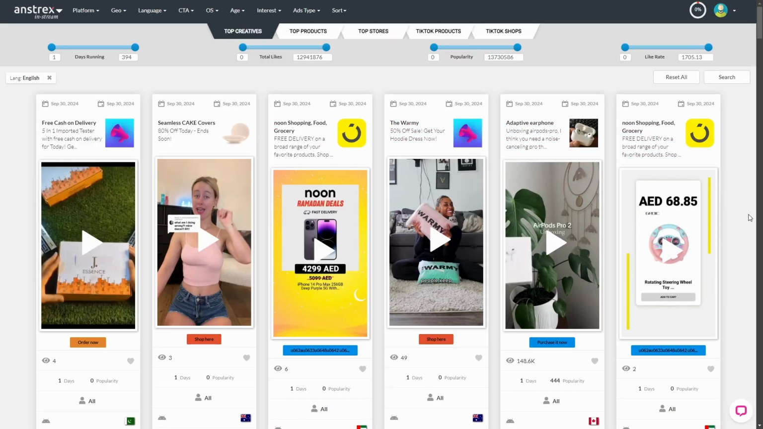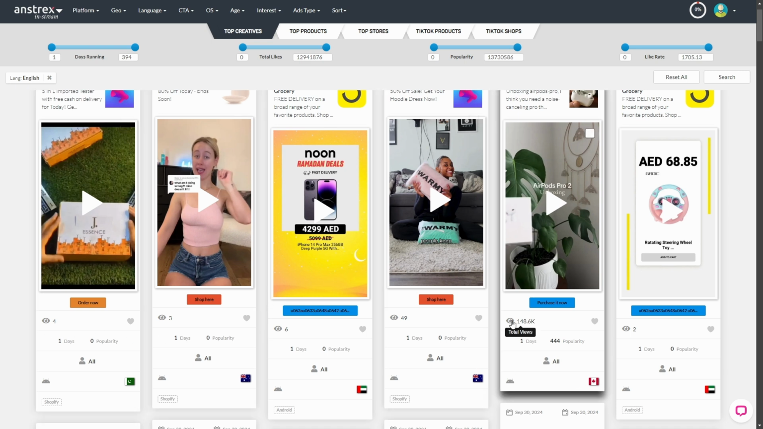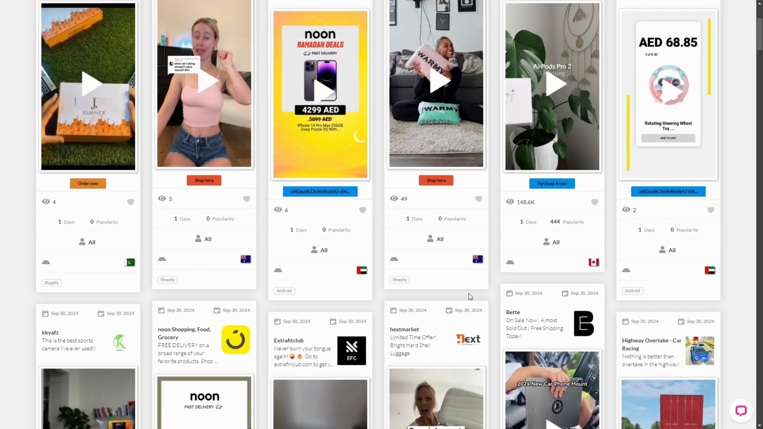Now looking at the list of ads, you can see here some engagement metrics. You can take a look at the total views. You can add the ad to your favorites. You can see the device targeting, geo or country, and also the platform. And as you can see, for certain ads, you will have more data than others, depending on different factors.